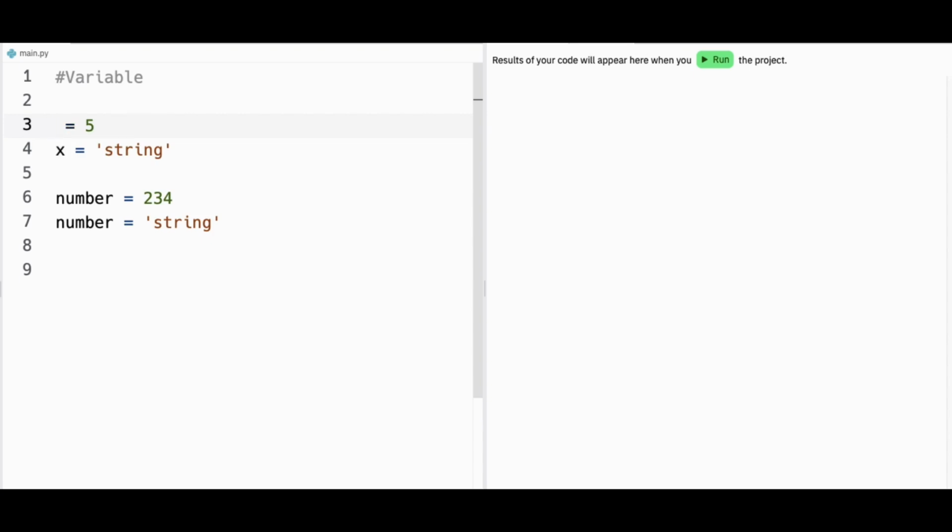The variable name could be a word. So now my word is equal to 5. Or it could be a letter. But it cannot be a number because 2 in this case is not equal to 5. It has to only be a word or a letter.